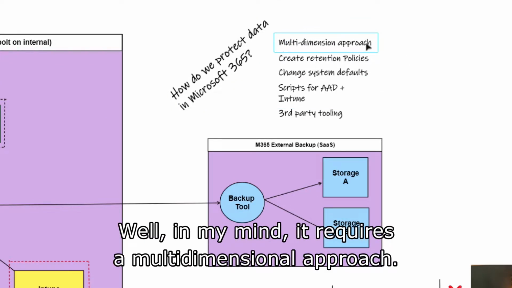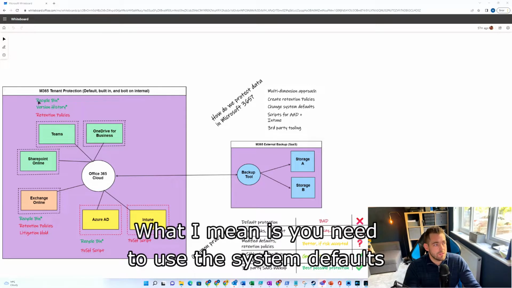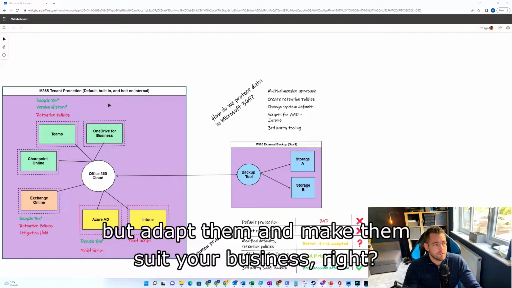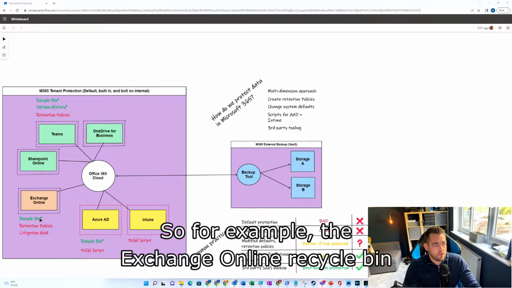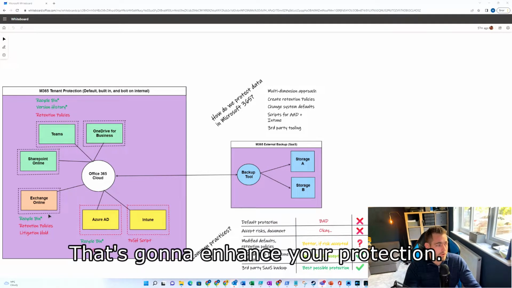Well, in my mind, it requires a multi-dimensional approach. What do I mean by that? What I mean is you need to use the system defaults that we've got already, but adapt them and make them suit your business, right? So for example, the Exchange Online recycle bin default is 14 days. You can increase it to 30. That's going to enhance your protection.